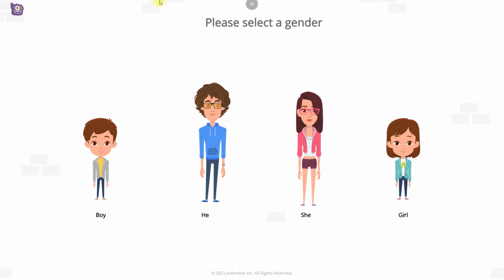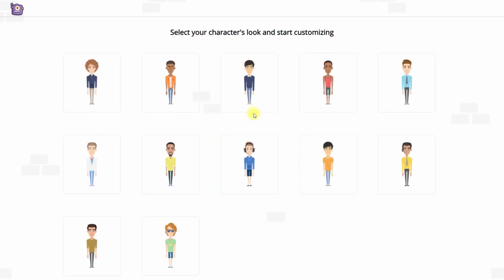So yeah, this is redirecting us to the character builder, which is another app embedded inside Animaker. So these are the four options that Animaker offers us to create characters. For this video I'll be creating my own character, so I've selected he, and now I'll be selecting one good character. I'll be choosing this one.